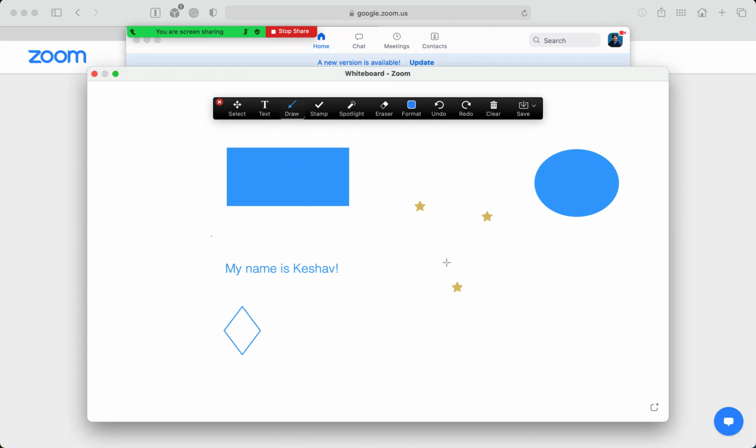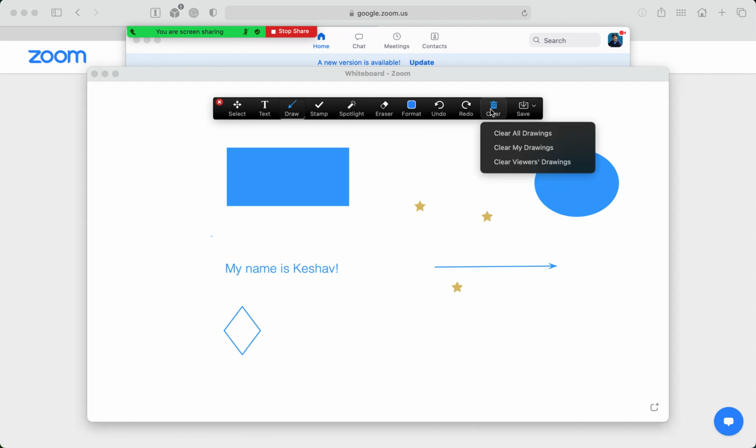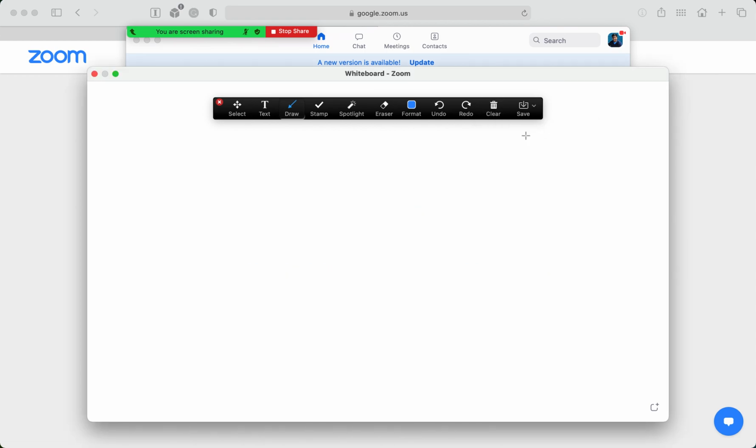And you can make arrows and lines and all kinds of stuff using the whiteboard. So it's like MS Paint which everyone can see. So all your students can see this and can understand what you're saying if you're speaking as well. And to clear, you can just press this garbage button and you can just say clear all drawings.